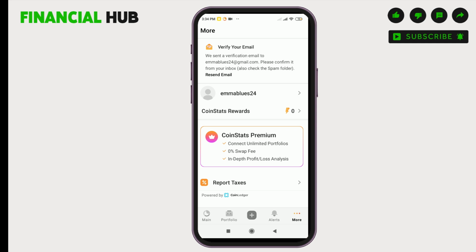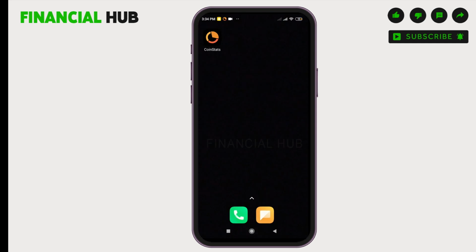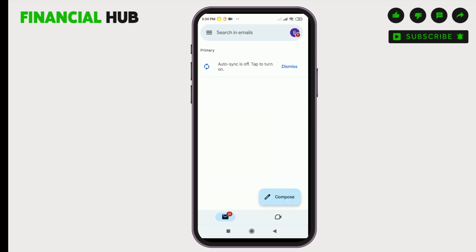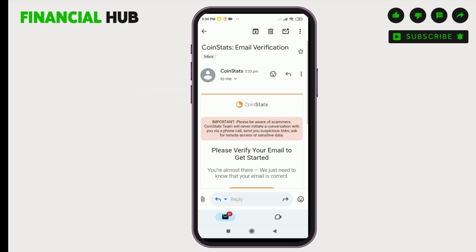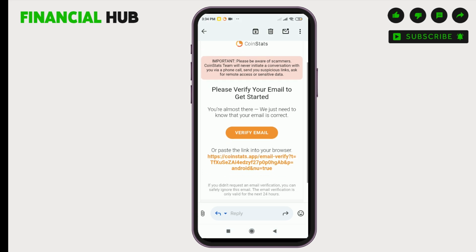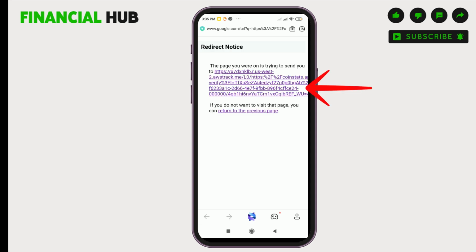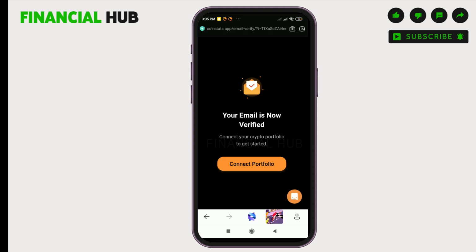Now, you will be sent a verification email to your email address. You have to check your inbox for it. Tap on the mail from CoinStats. To verify your email, tap on Verify Email. Tap on the given link. And now your email has been verified successfully.